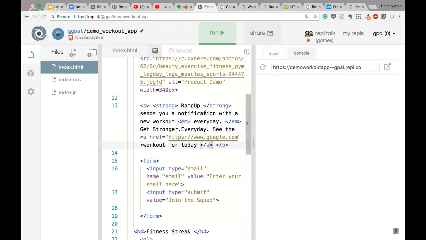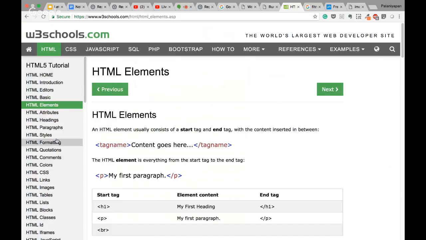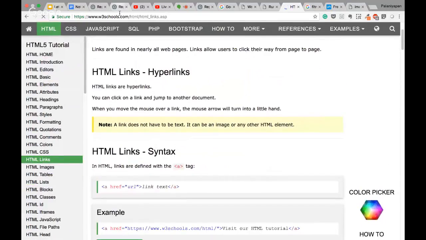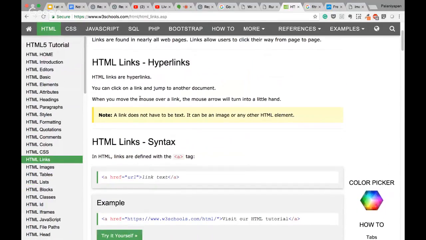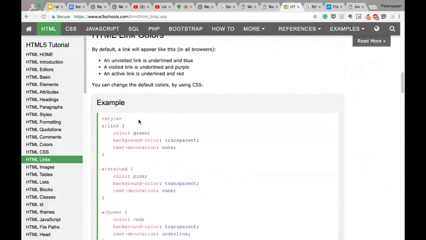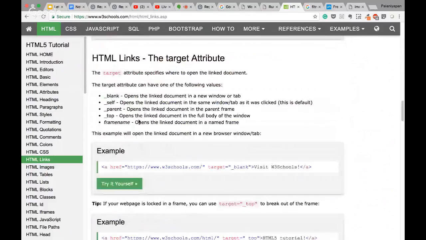Now I want to show you W3 and how it's a helpful resource. So imagine you're working on links and you want to learn more about the attributes that you can use with links itself. So W3 Schools is a great resource. So let me show you some of the attributes that you can work on with links, and we can apply some of those.